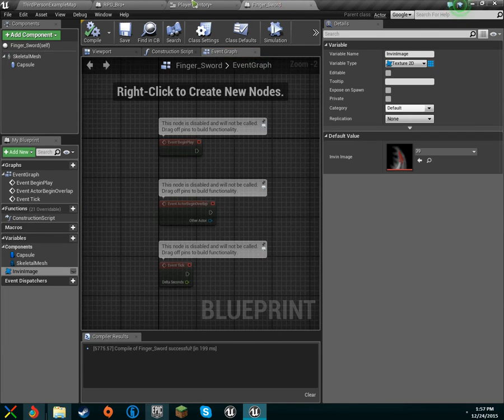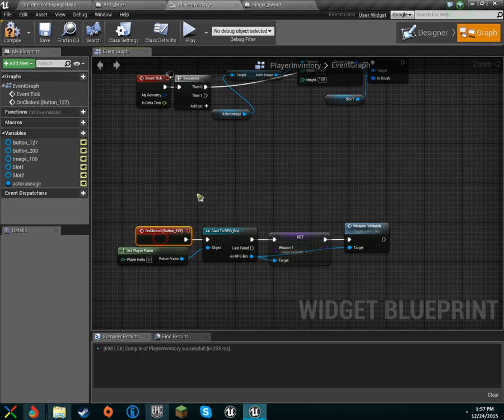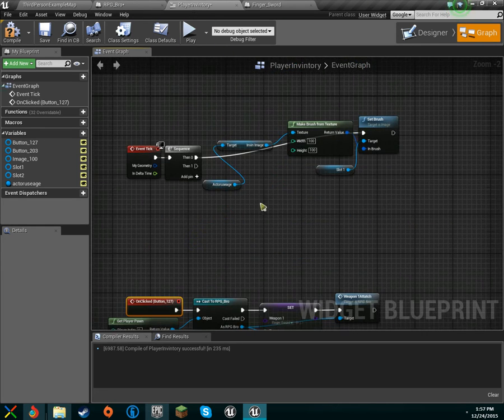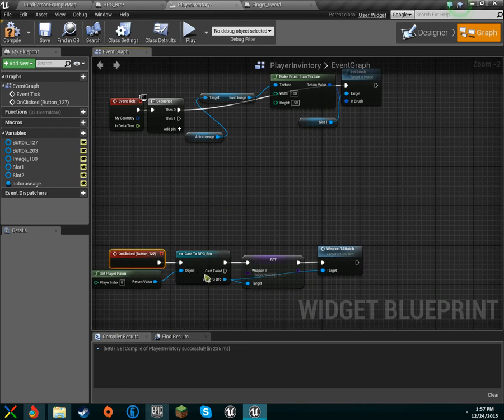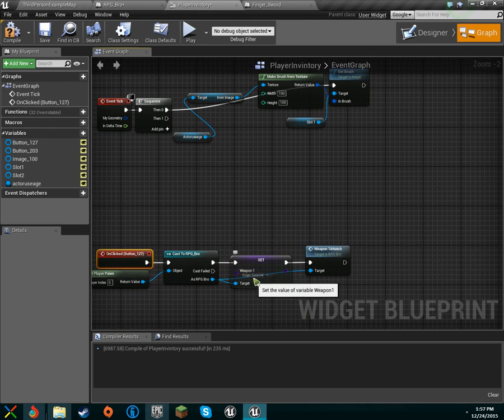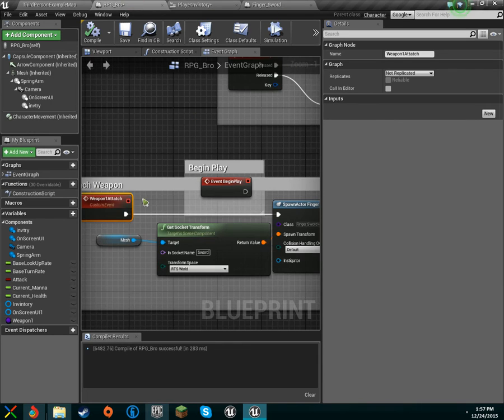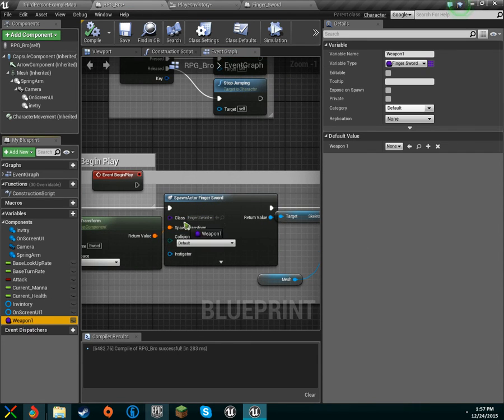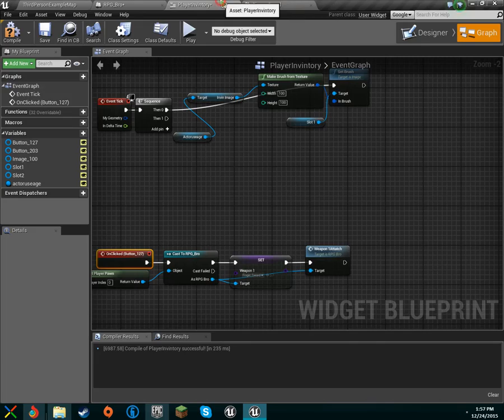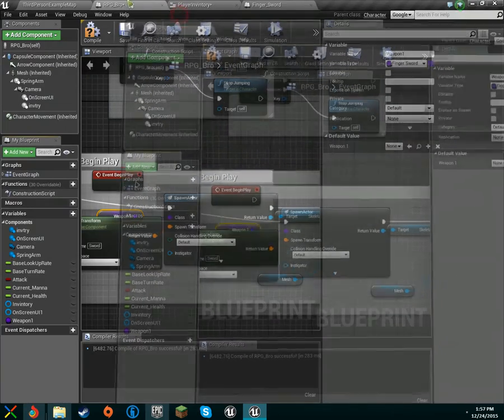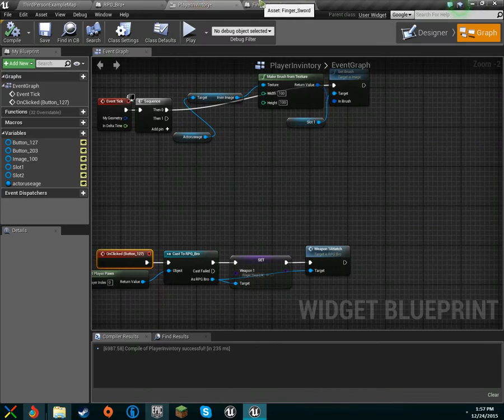And then back on our inventory, when our button is clicked, which should be the image for our new sword, it's gonna cast to us and set the Weapon 1 as our finger sword, or whatever we have it set to. Its class is going to be whatever that is currently. So if that's not set to anything, then it's not going to be anything. And then it runs the weapon attach from that.